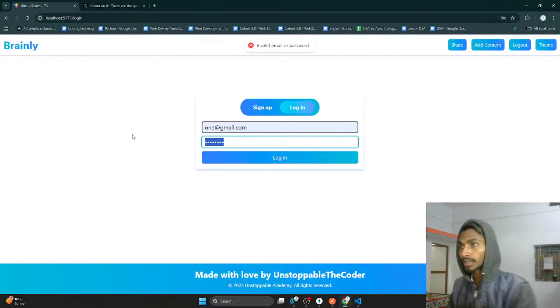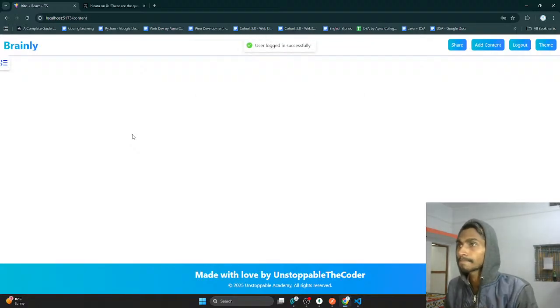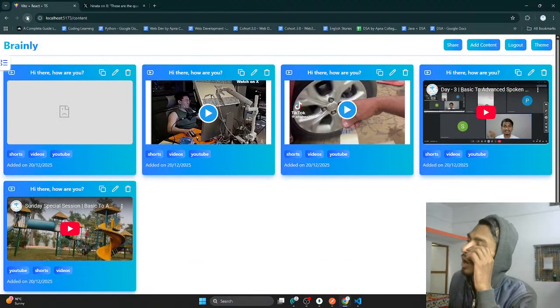Email or password is incorrect. PASSWORD123. Logged in successfully, not getting any content as such right now. Why? If I reload the page, I get the content. Wow.